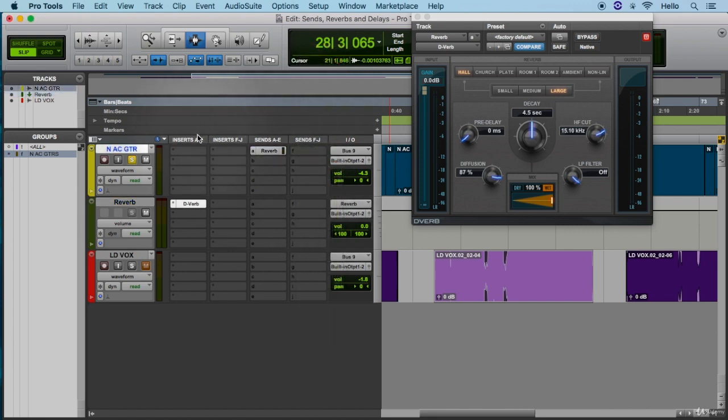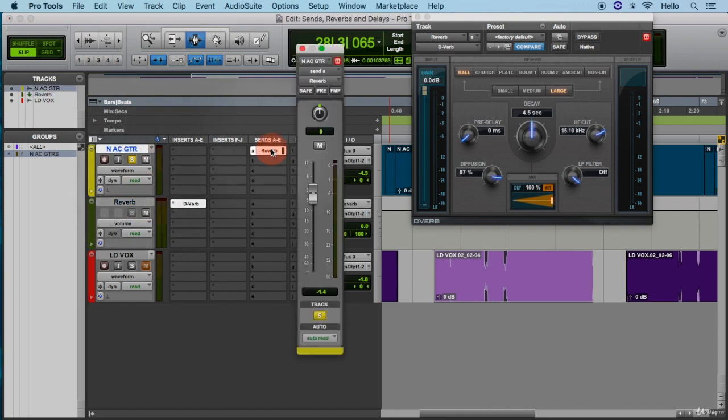So what we have here is parallel processing. I have my dry acoustic guitar, and then we're sending a copy of it to another track that we're hearing in parallel with the dry acoustic guitar. And then we're using the send to control the amount of reverb, not the wet dry of the plugin itself. On your stereo aux returns, on your effects returns period, your wet should always be 100% by default.